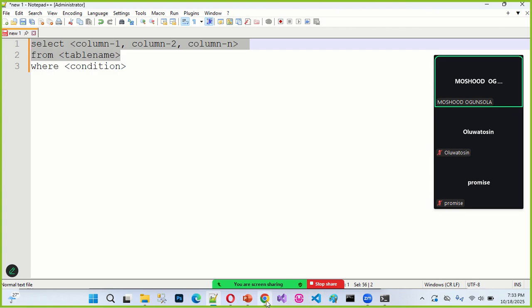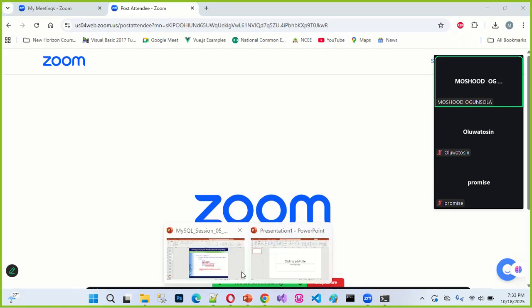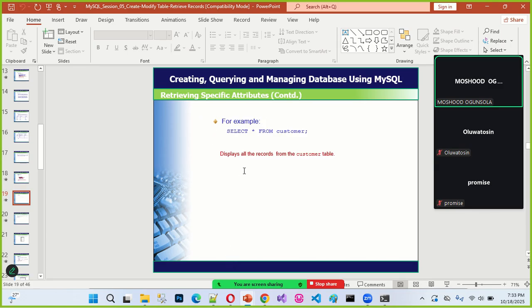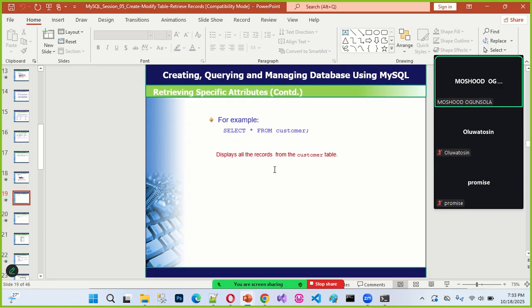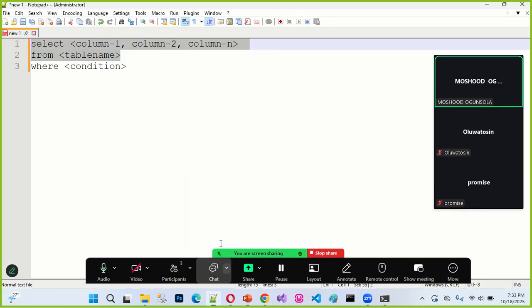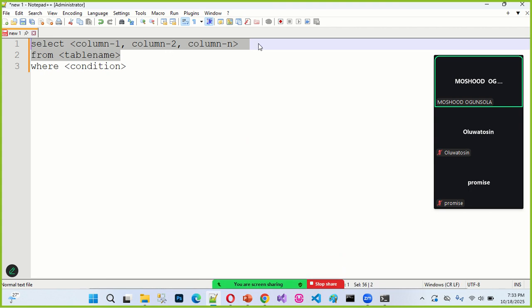Now, for us to understand this better, let's see how this can be used in this particular environment. You can see the first SELECT statement here on this slide. This says SELECT asterisk FROM the customer table. This asterisk indicates all columns. It means the system should display all the records and all the columns from the table. From this syntax, instead of specifying the column names one by one, I can replace them with the asterisk. Do you get it now? This asterisk indicates you want to retrieve all the columns from all the rows.